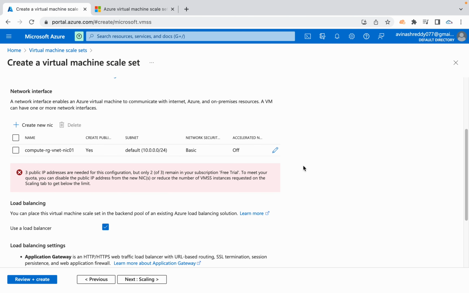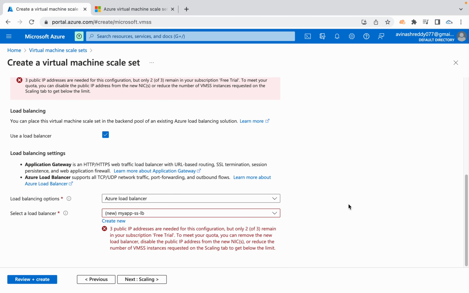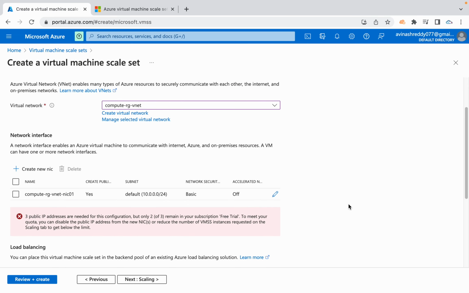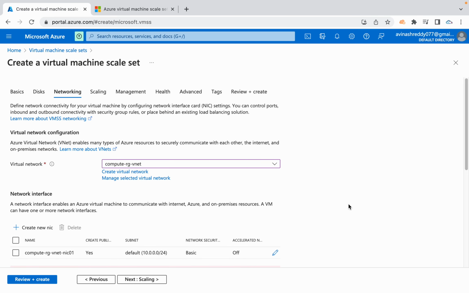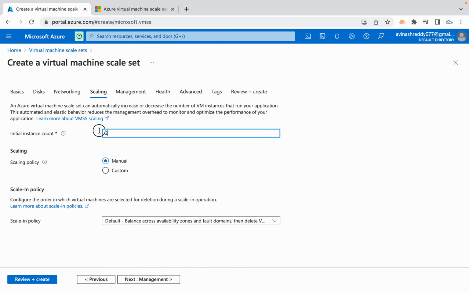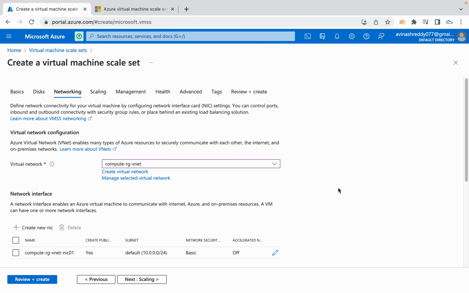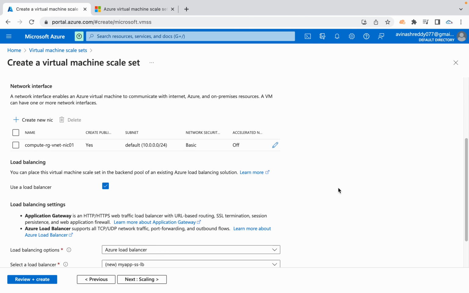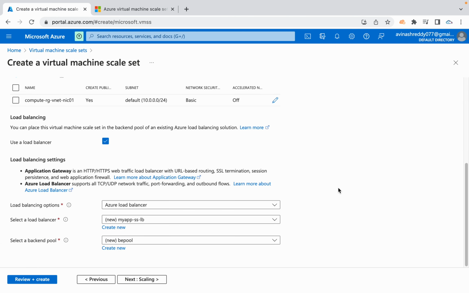Seems there is an issue with, you can disable public IP addresses. All right, I'll do one thing. I think I have some resources. I'll change this initial count to 1. It should accept for now, and I'll go back and modify it. So no issue with that.